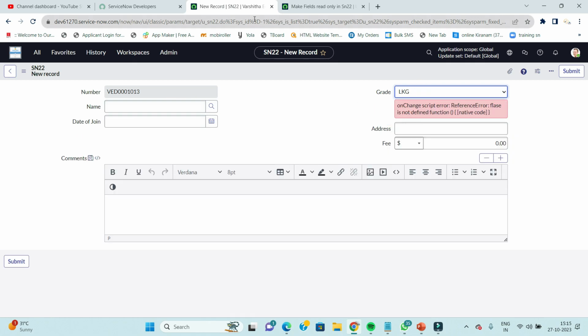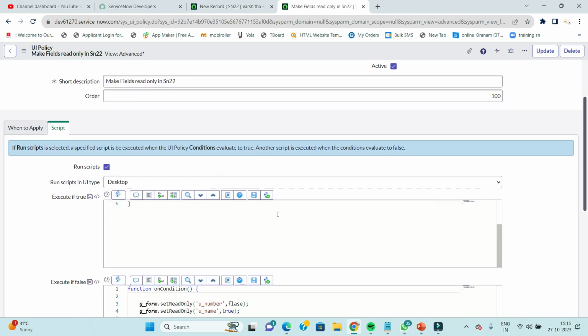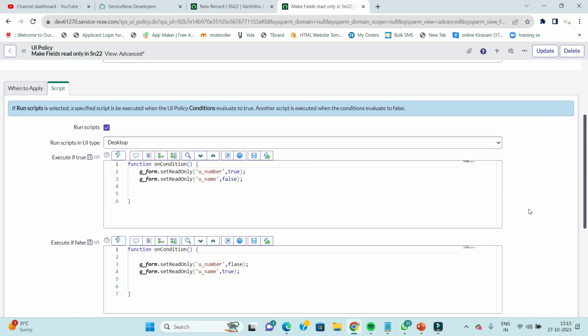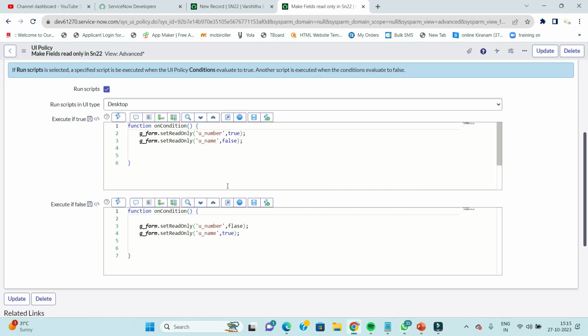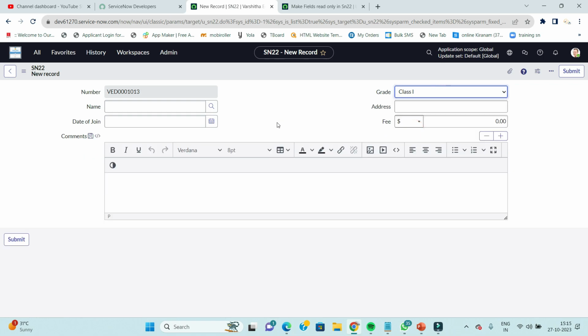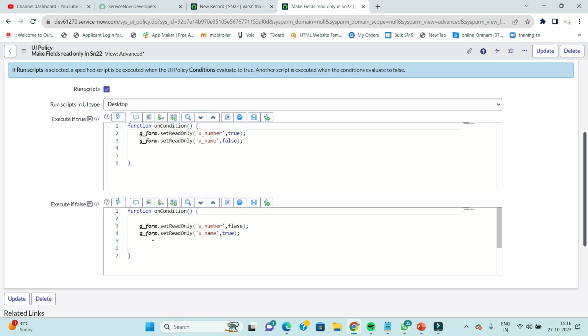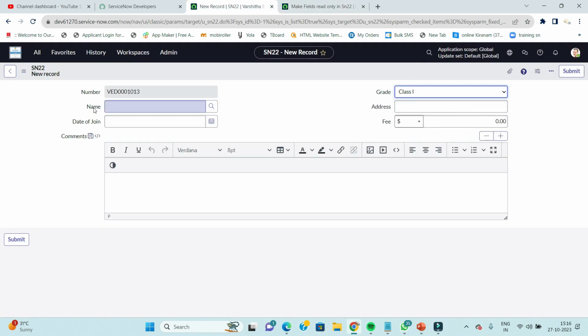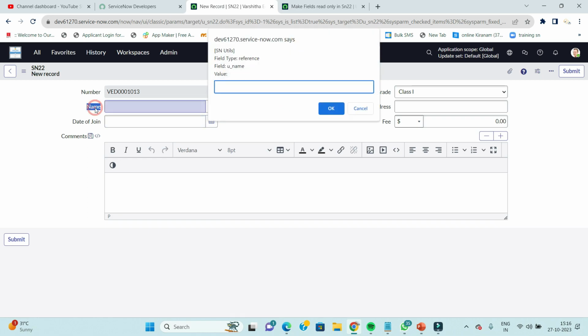I think some error is there. What kind of error will it be? Just a minute. I think it's the backend name. Any mistake? U underscore name. Maybe it's an onChange client script. Just a minute. g_form.setReadOnly. Okay, everything will be fine. Maybe the backend name is different. So u_name, everything will be fine.